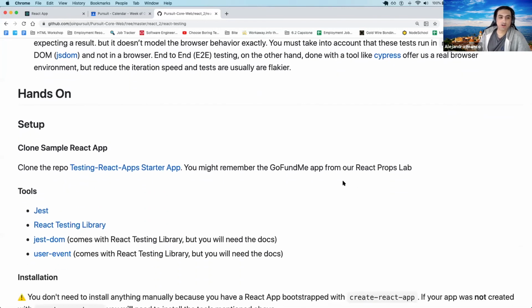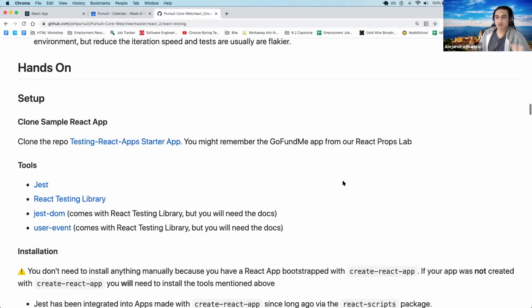Okay, so. Any questions or thoughts before we look into some of the code?